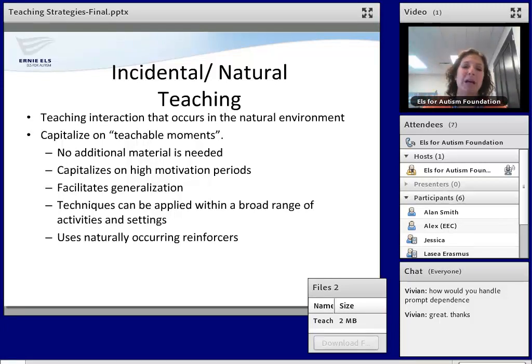These techniques can be applied within a broad range of activities and settings. So we can capitalize on natural teaching opportunities in the community, at home, at school, anywhere that we are. And like I said, we use natural reinforcers in this procedure. If a student is thirsty and they ask for water, then we're going to give them water. And getting that water is a natural reinforcer for asking for water.